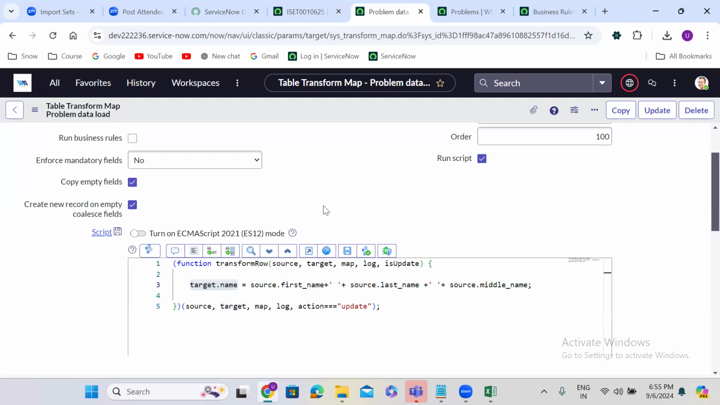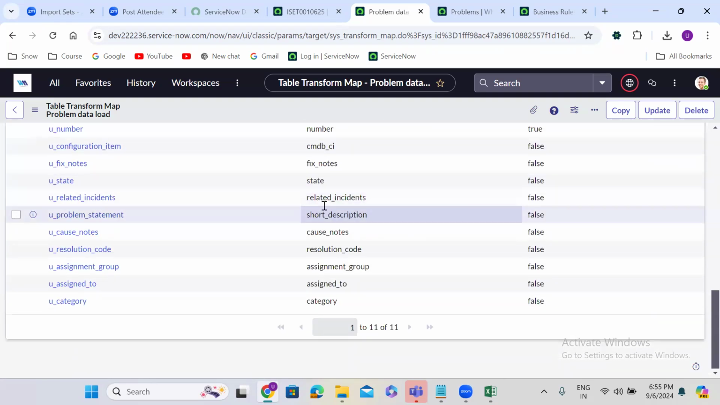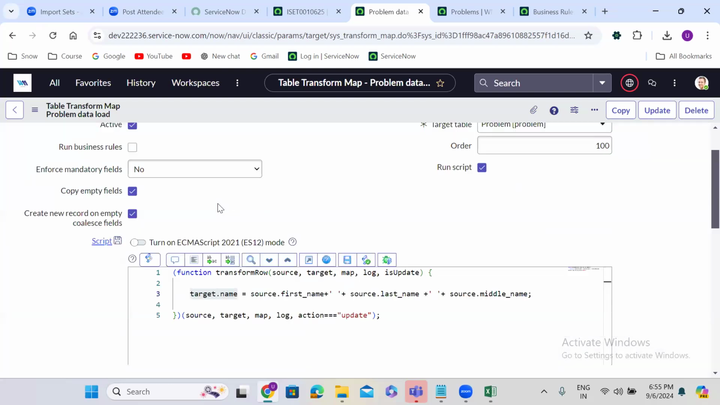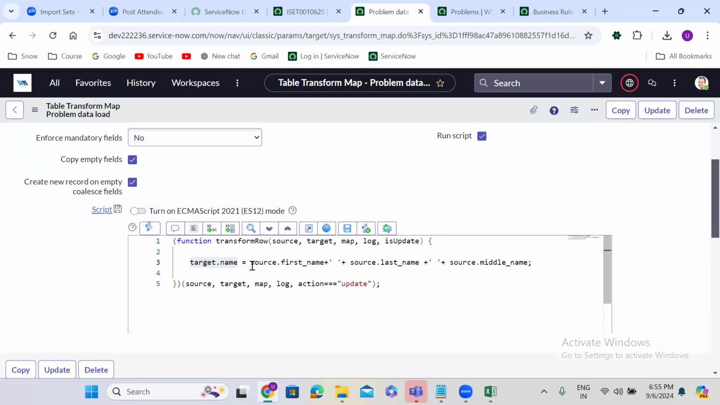You can't combine all three fields together using field mapping. You can't combine all three fields together in the field mapping. So here you are combining all three fields, and you are mapping to the target field. Source means the Excel sheet here, target means the problem table field name. Target means the problem table, source means the temporary table here. Hope you understand.